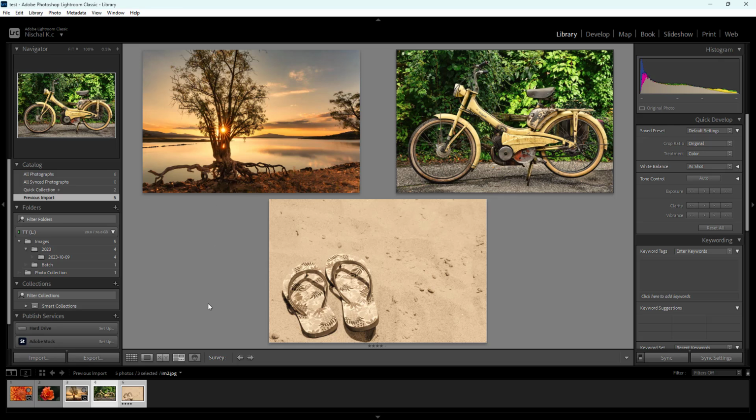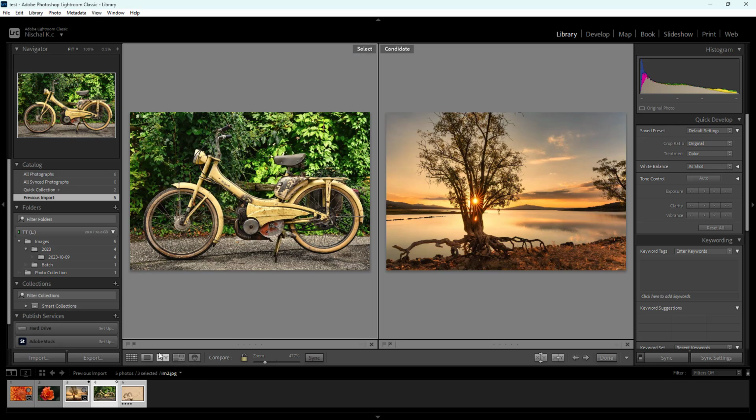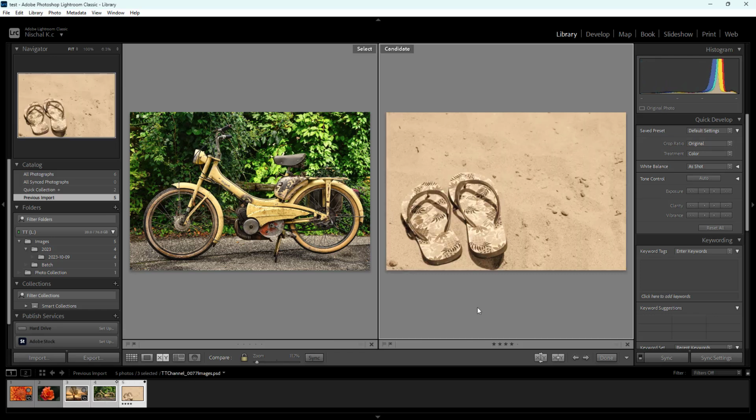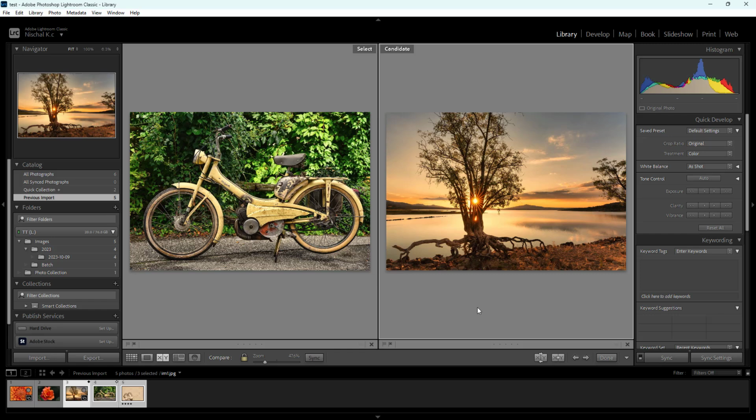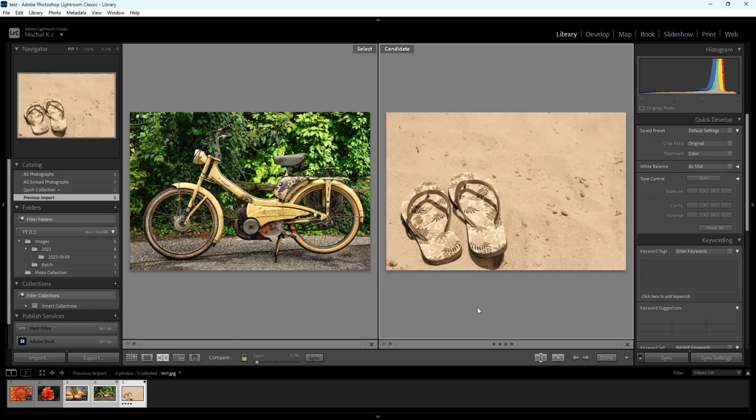Apart from that, I can also use a compare mode. To access the compare mode, you can go over here onto the compare view, and then you can see the selected image here and another image here, just like this. I can use the arrow key to navigate out from the survey mode, just like this, as you can see.